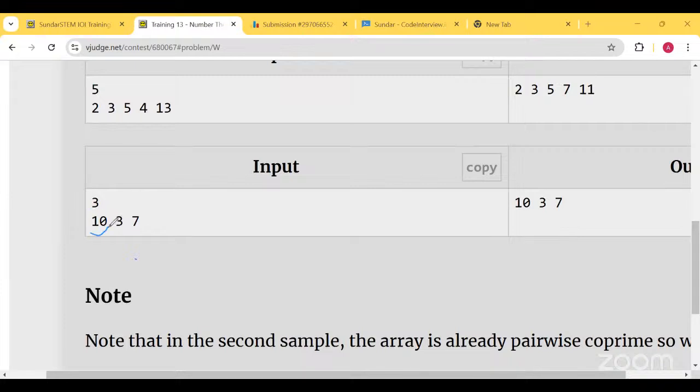After that, let's continue to the second index, because this is 3, and we can use 3 as well. And then after that 7, we can use 7 as well. Both of them are coprimes. All right. So the output is just the same as the input.